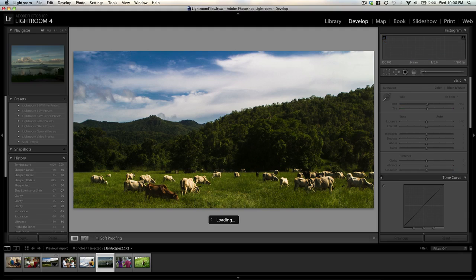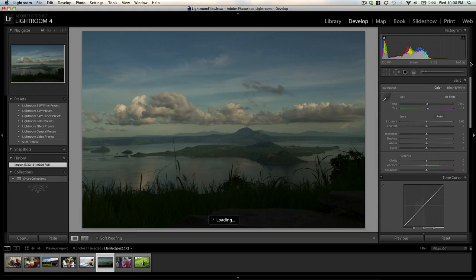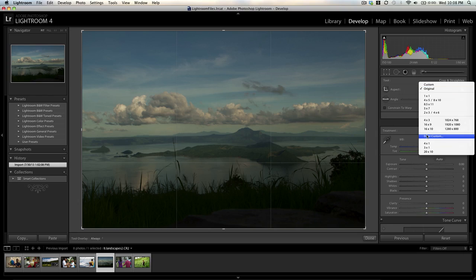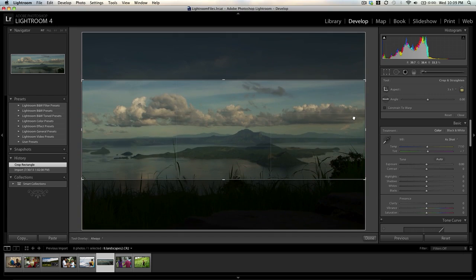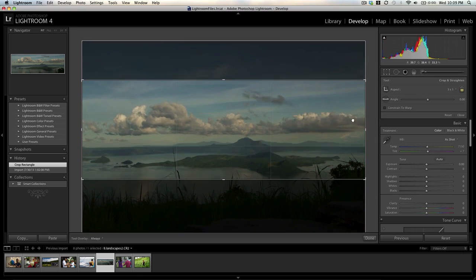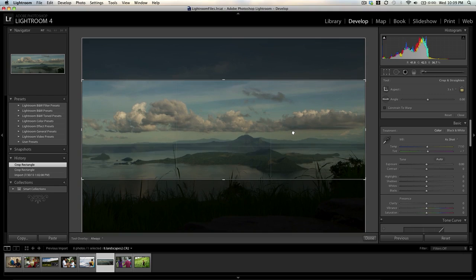So let's go ahead with one more landscape to show you how I work. So here is the tall volcano in Tagaytay, Philippines. So first I'm going to crop it. I'm going to do something like a 3:1 ratio. Really crop a lot of this out. I'm going to actually try to crop out some of this grass at the bottom.